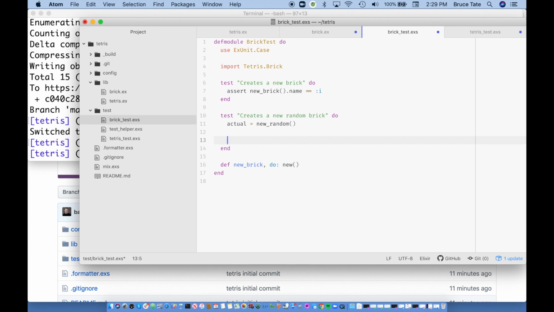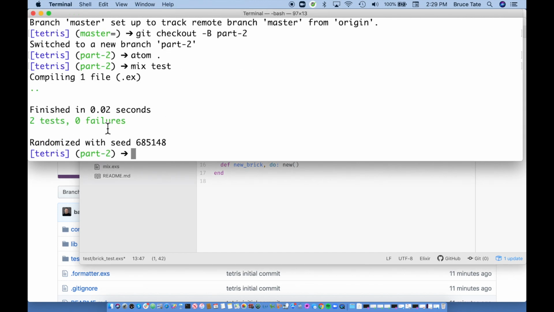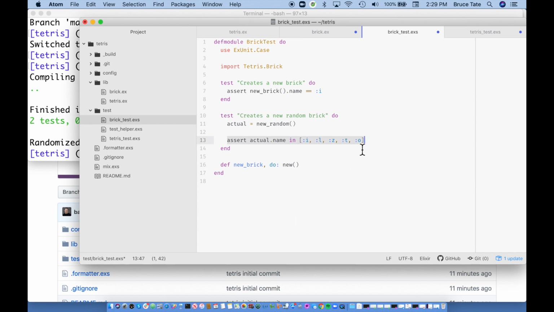But in this case, I want to look at the individual pieces of the actual. So I'm going to say assert actual.name is in, so that's going to be in what? The I, L, Z, T, and what was the last one? Yep. And so let's see if that much runs so far. Mix test. Looks good. So let's go ahead and make another couple of assertions.